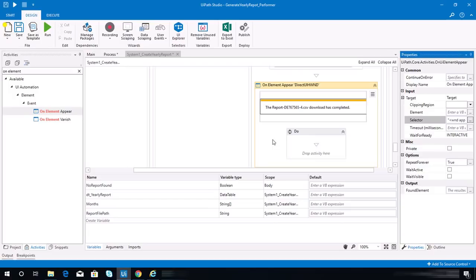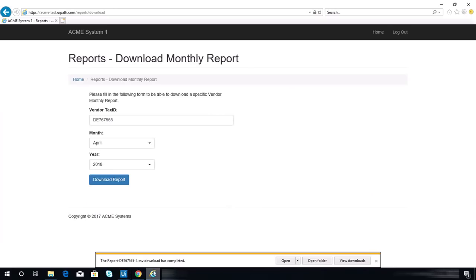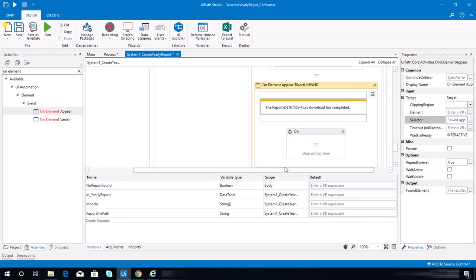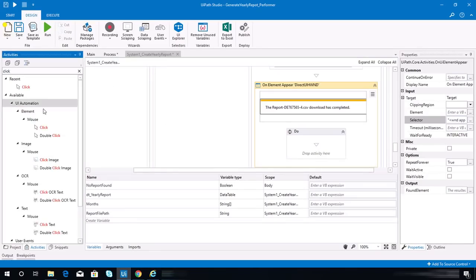So once that appeared, the next thing that we need to do is to close that notification by clicking this X icon in here. So we need to have a click.